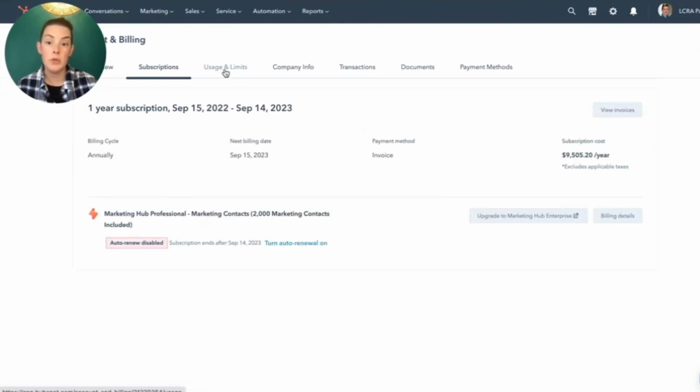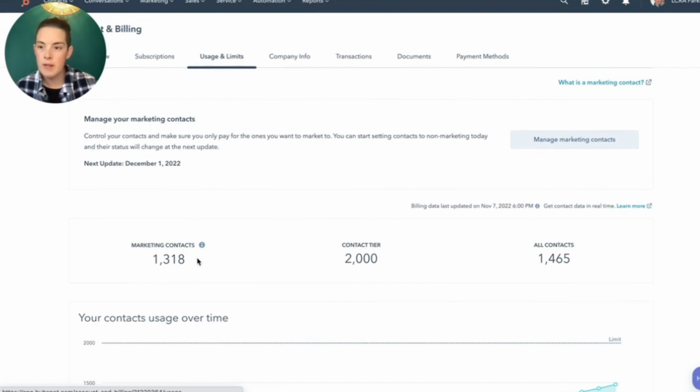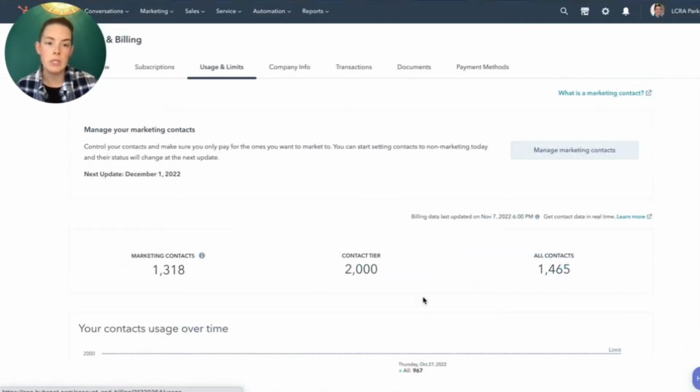From here, we'll visit usage and limits. And here is where we can see, okay, 1,318 out of 2,000, right? We've seen how it's grown over time. We can click manage marketing contacts.